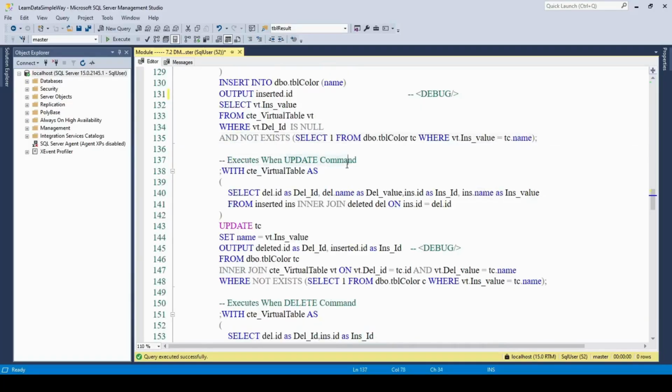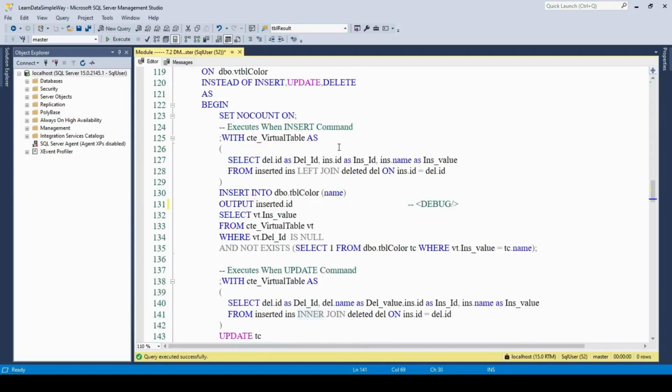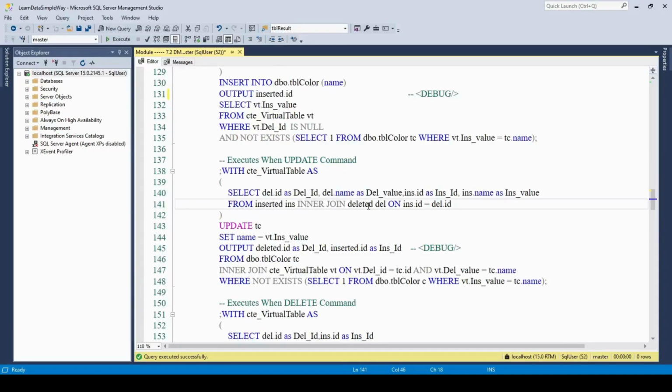So the second case, let us understand the update command, how it would work in the update. In the case of update, it will have entries in both the tables, inserted and deleted. Inserted will have the updated values, deleted will have the old or previous values, correct? So for that reason, there will be an inner join applied. Previously we applied only the left join, because the inserted had the data and deleted did not. Here both will have the data. For that reason, we will use the inner join, and we will join on the ID columns here.